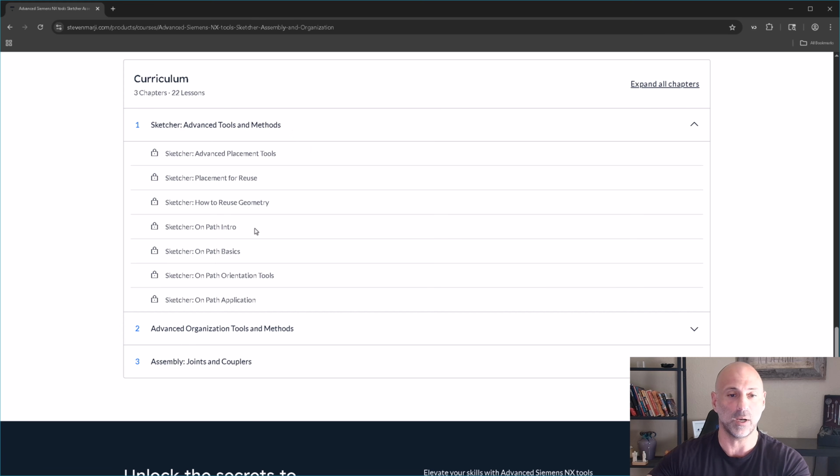I get into on path, how to set up reuse, a lot of things. And there's going to be more added to this. This is not just a one and done. There are more advanced things going on, like groups and how to create sketch groups and put things together, and talk deeply about that, as well as other things that need to be talked about.